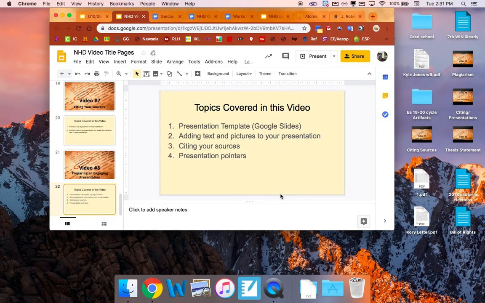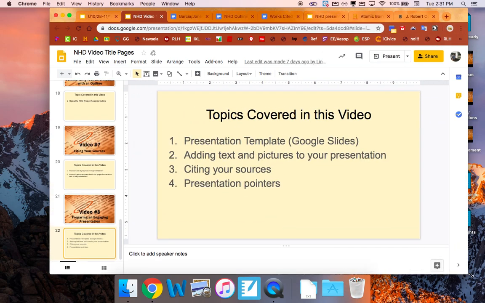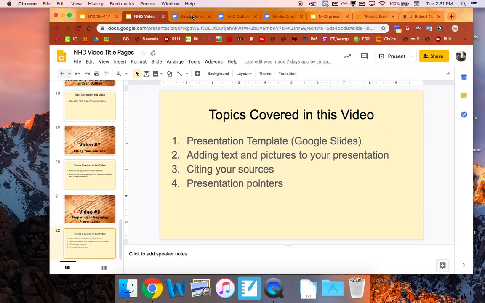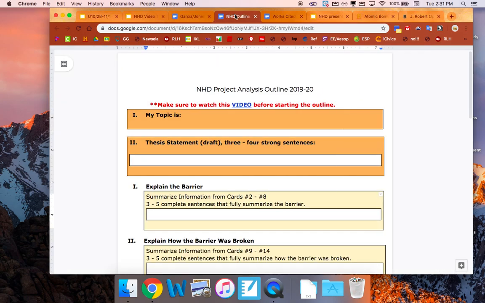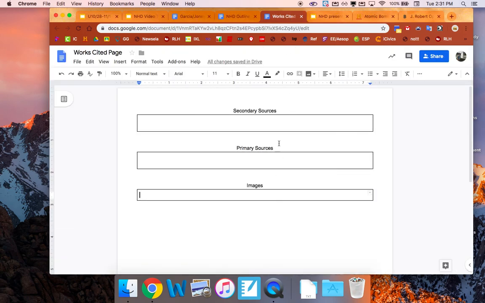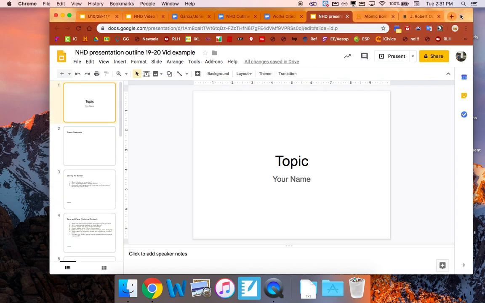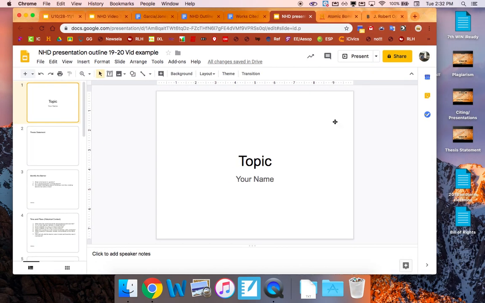Now, a couple things that you're going to need while you have out while you're going through this whole process. First, before you even get to the presentation, get your source collection document out, get out your outline, hopefully it is completed. You will need your works cited document, and then when you go to your Google Classroom, you'll get this outline, this template. So you'll notice right away it is not good looking. It is very basic, but you're going to change that. Everyone's going to use this, and then you can make it look nice and pretty at the end.